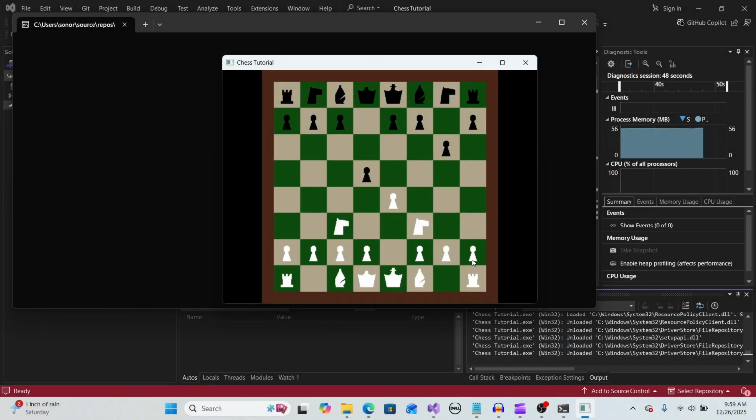Chess isn't chess at all unless there are chess pieces. Today we'll be adding chess pieces and some basic movement to our chess program.